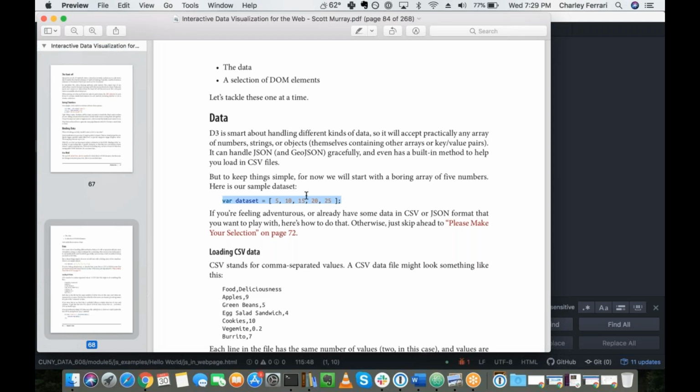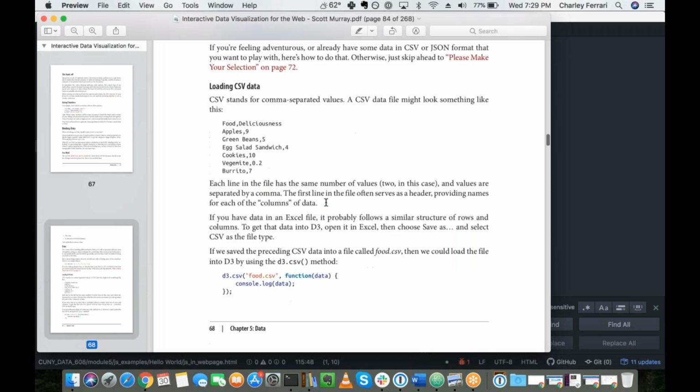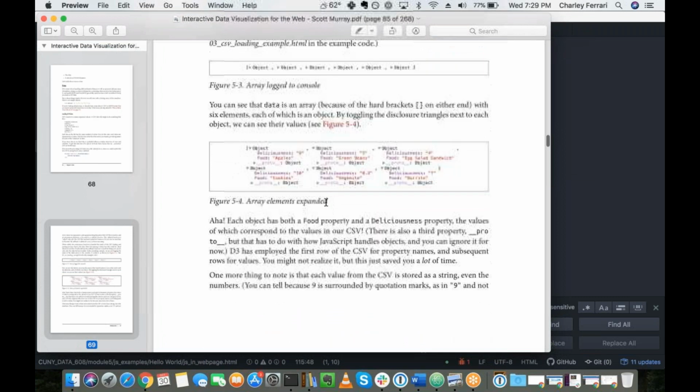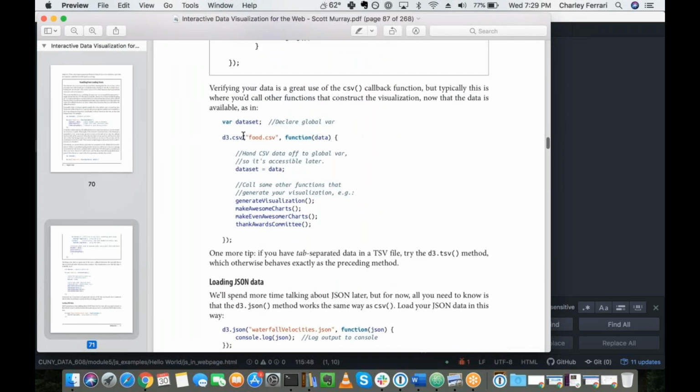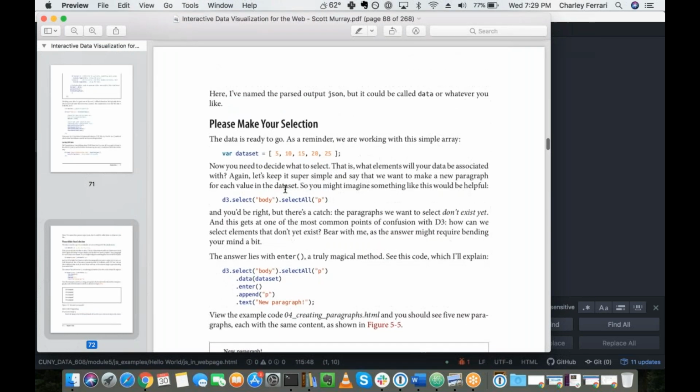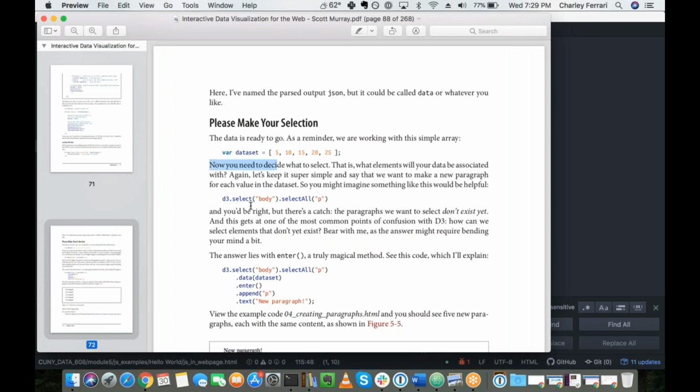We have a very simple array here, this data set. I don't want to get into d3.csv just yet. I want to get back to this data set here. So we have our data set being defined. And then you'll see that the syntax is a bit different here. Rather than just doing select p, we're using select all. You can see that these tags don't exist yet. We just have an empty body, and we're using D3 to pre-select them.